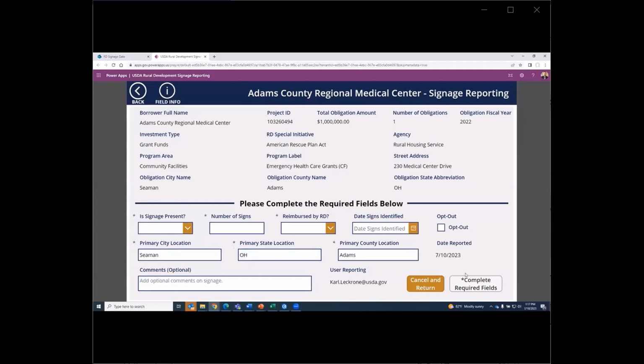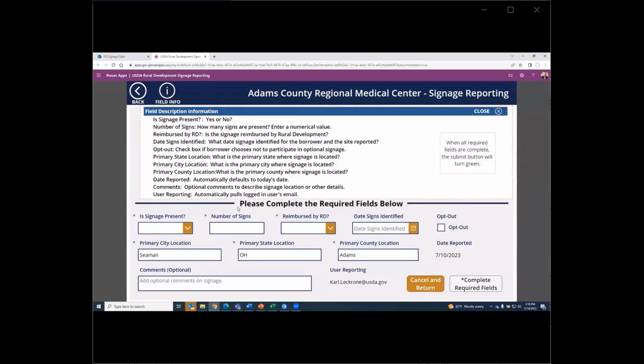Anything with a star is a required field. Once all of the required fields are complete, this will turn green and you can then submit the report. If you have additional questions about these fields, you can, of course, hover over them to get a little bit more detail about each of those fields, or you can select this field info icon up here, and that gives you a description of the fields that you need to fill out.